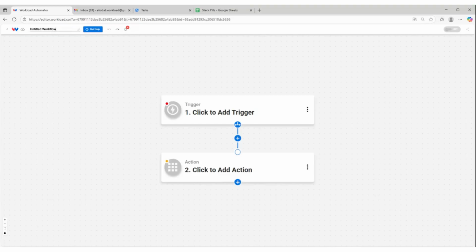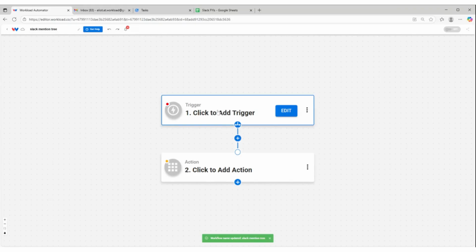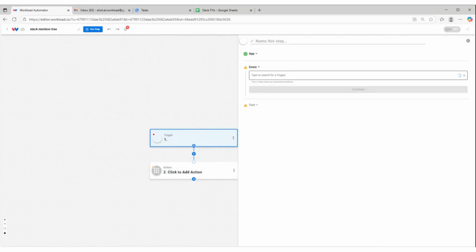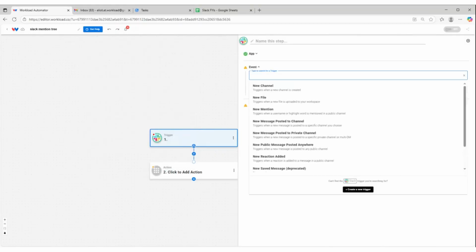Let's build a workflow. So we're going to start here at the Workload editor, and we'll give our workflow a title, Slack mention tree. And I'm going to select my trigger by clicking in the trigger box. This is going to be in Slack, and the event is going to be a new mention.